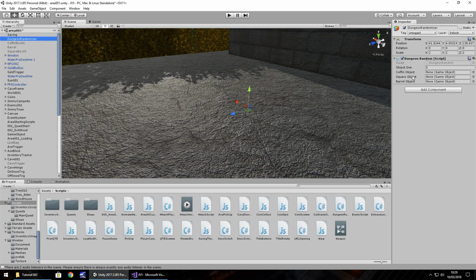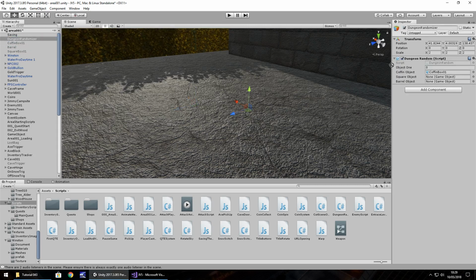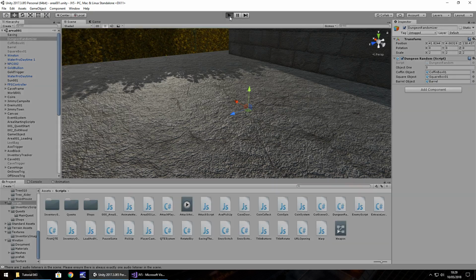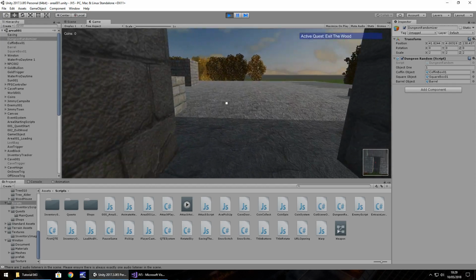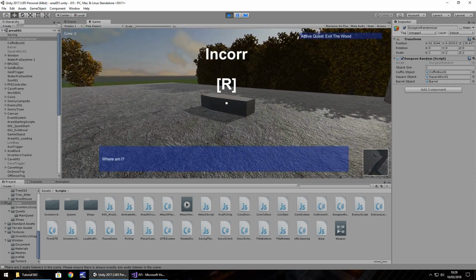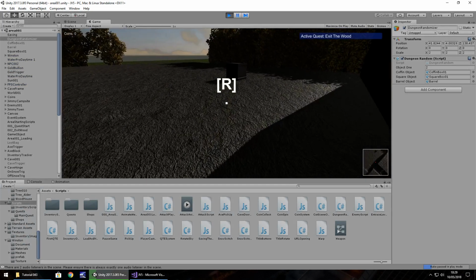And then we have to add in coffin object, square object, which is that one, and then barrel, and then save script. Save the scene, and press play. And now hopefully we should be able to see something appears. So by default, it's a coffin there. Let's try again. And it's a square box now.